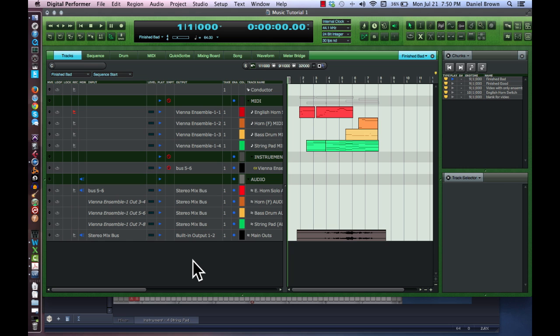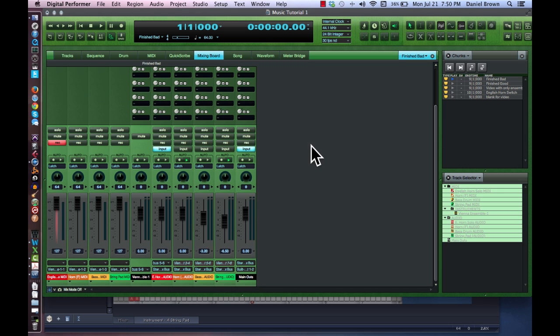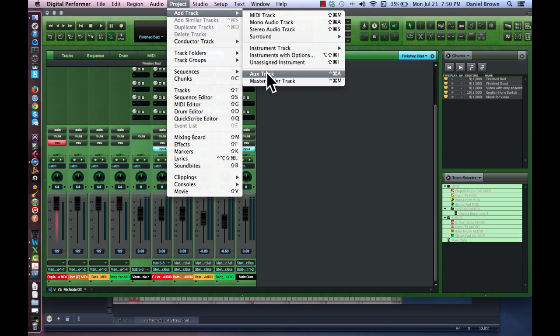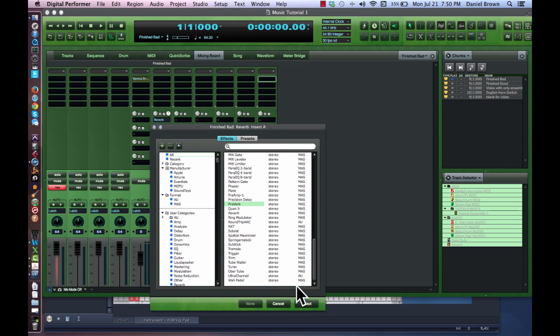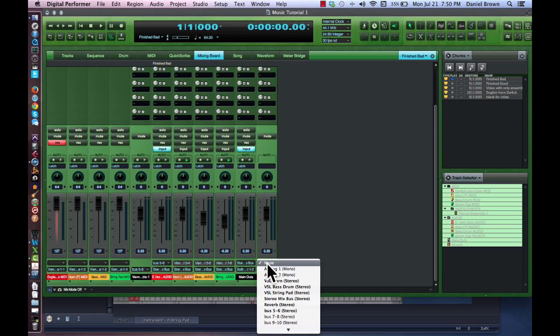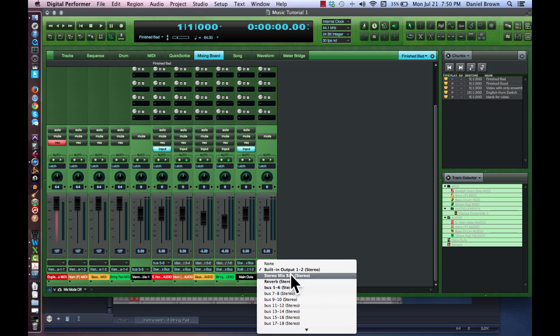We're used to hearing orchestral recordings and performances in huge, beautiful concert halls with great acoustics, so we need to try and replicate that. I'm going to create an auxiliary track and insert Digital Performer's basic reverb plugin onto it. Then I can tell each audio channel we're using to bus to our reverb box and decide how much or little reverb per instrument I want.